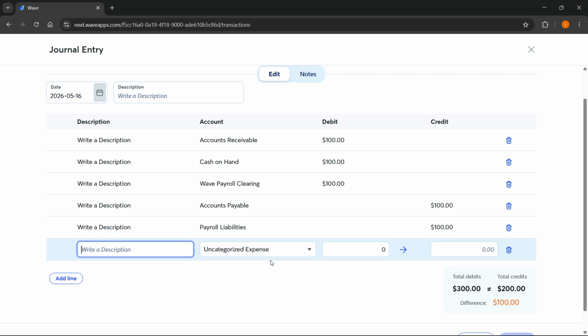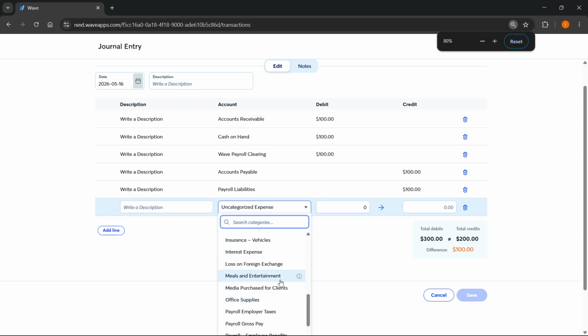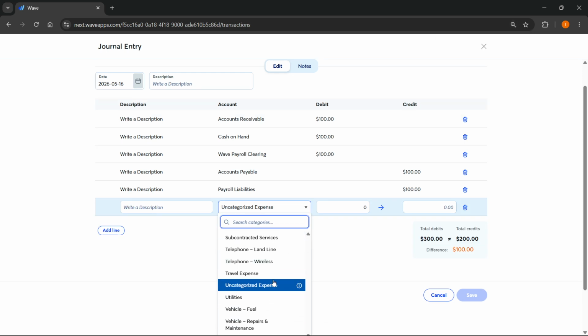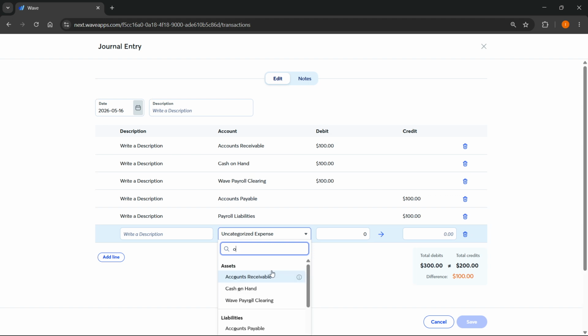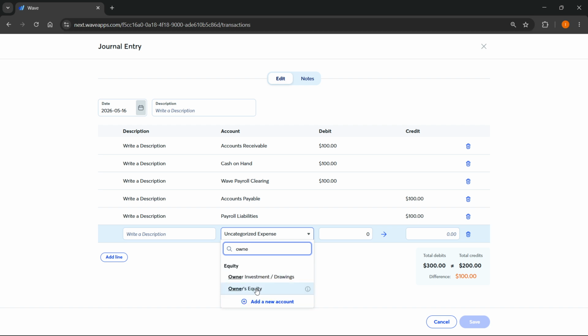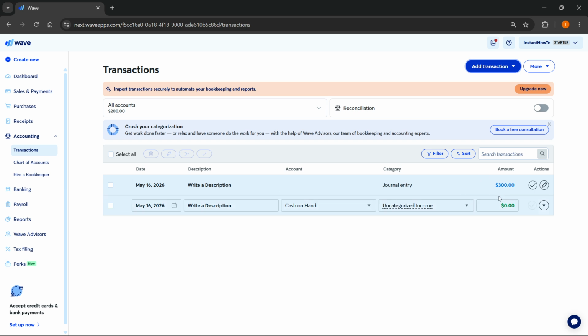Then you can add a new line with a new account. You can find a different one over here, which for some reason for me was not showing well. There we go. Now it's much better. You could create a new one like opening balance equity, or you could use owner's equity, this one over here, and put in the remainder as well. Whenever it's balanced, you can simply click on the save button. And there we go. You've essentially done it.